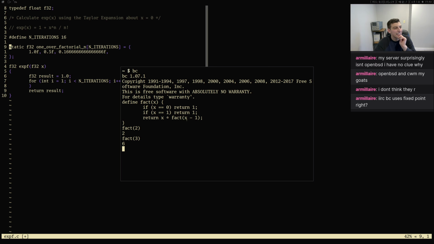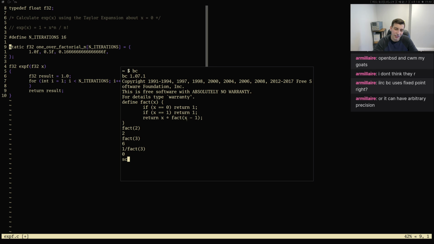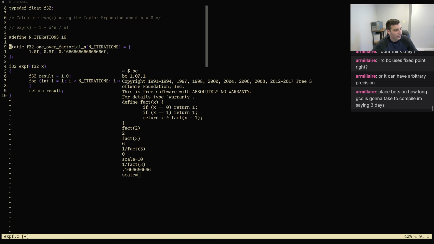CWM, nice, nice. Possibly for integer values, but I was meaning to calculate 1 over fact 3. I'm not actually sure. So it probably works good enough for what I'm doing. The scale equals, oh, actually, that's a good point. Yeah, you're right. Maybe it does just use arbitrary fixed point precision for everything. That's possible.